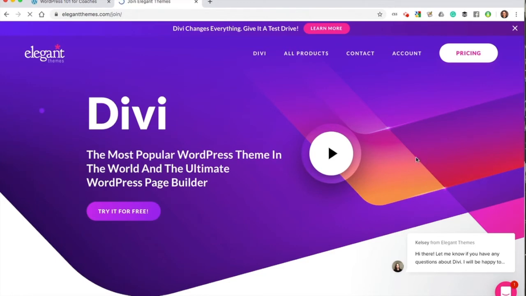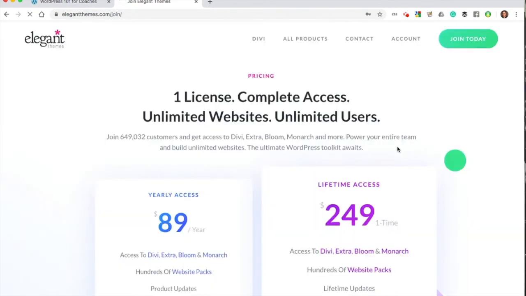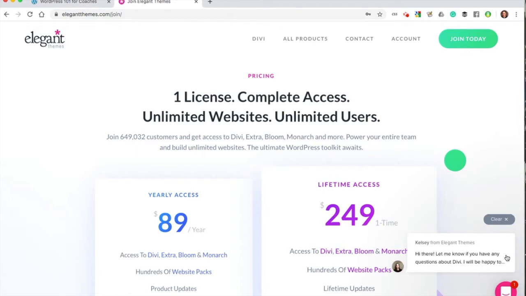And essentially, if you're going to use this theme and learn it, you should just buy it and have access. And you also get updates. So they update it periodically as well. And you'll want the updates as they do them.